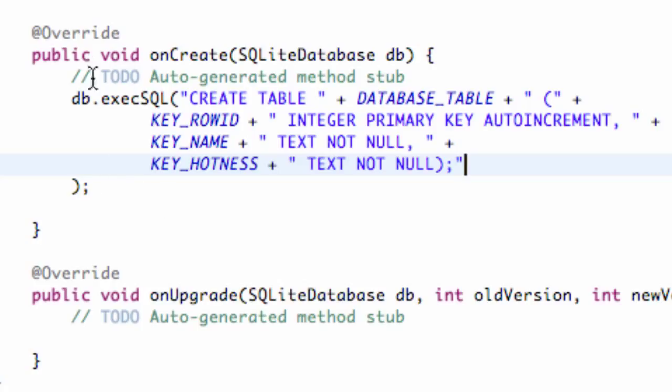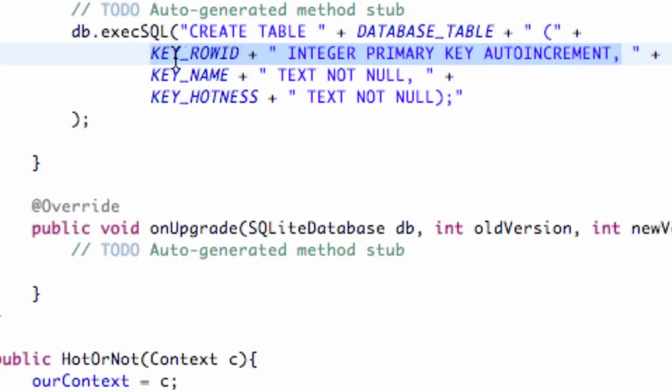We've set up our database because we're getting a database passed in, and we're executing some SQL code, which is going to create a table called our table name, and then within parentheses we're going to add all of our columns. The first column is going to be just an integer that's going to increment automatically, and we reference that with our KEY_ROWID. Our second column is going to be text for our name, and our third column is going to be hotness.